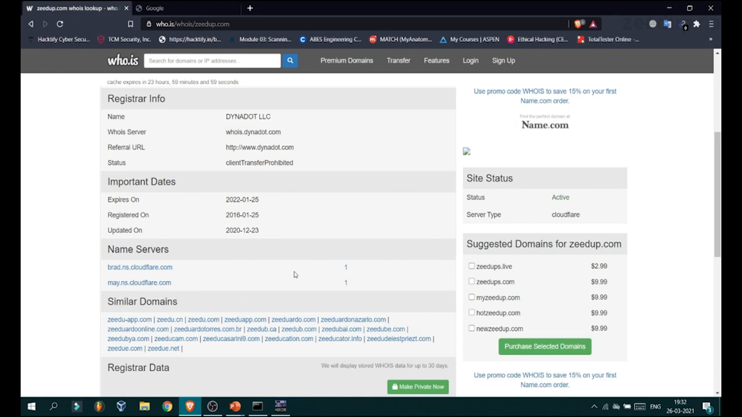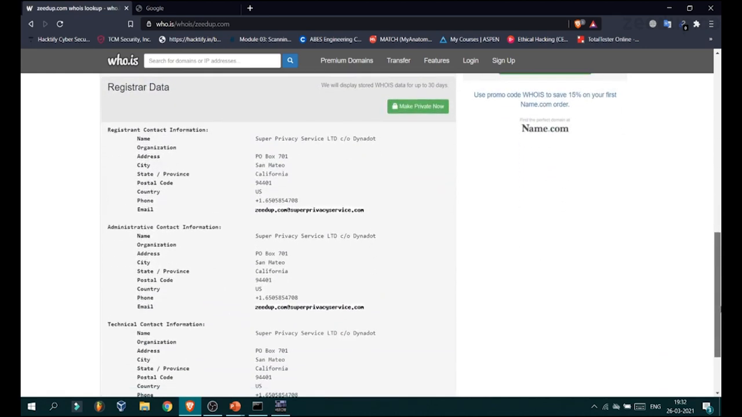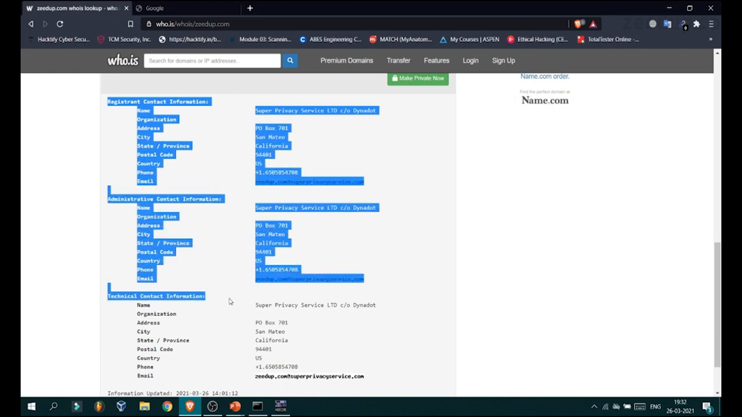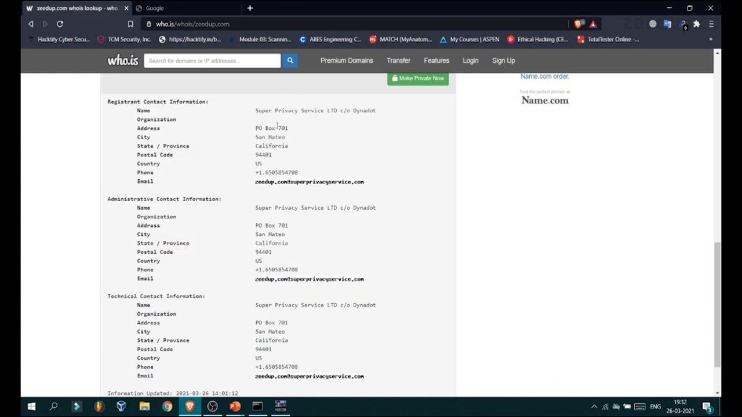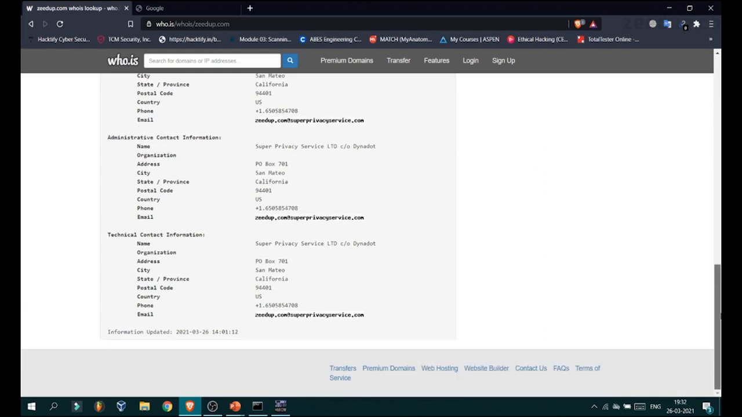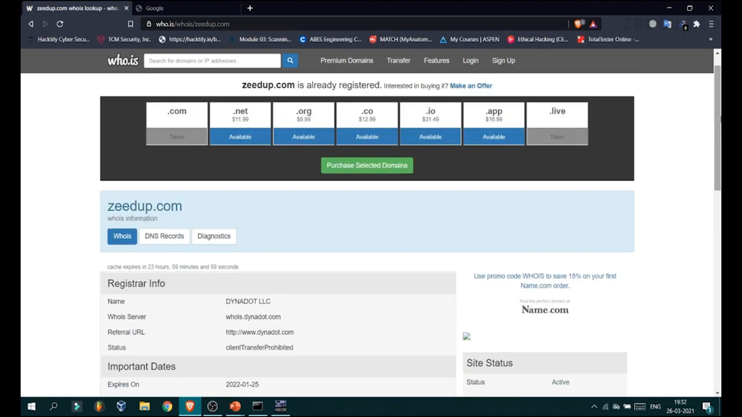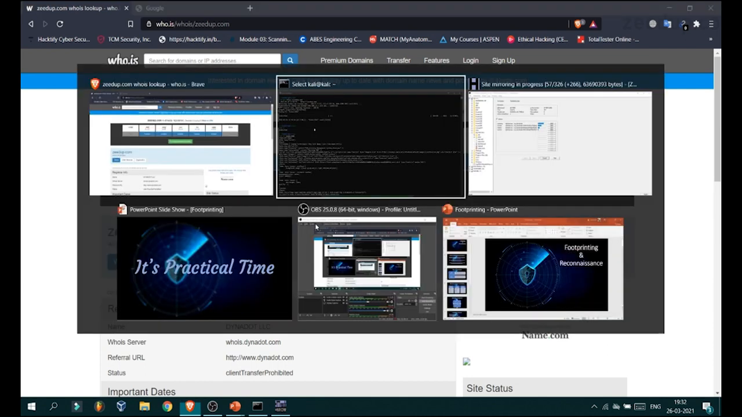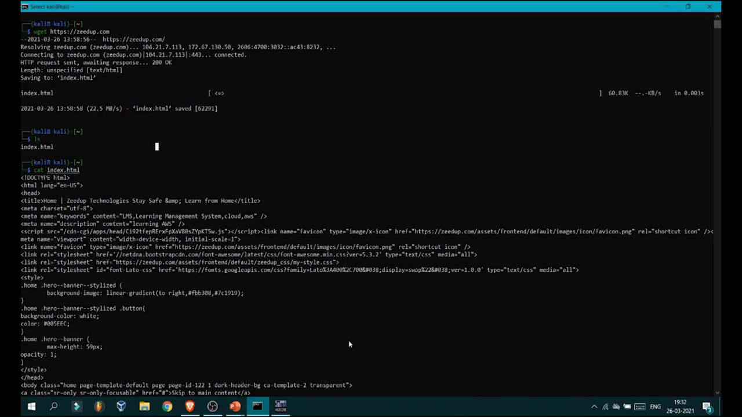Okay, so all this information we have gathered, and some other information like registrant contact details, for example the organization, the address of that organization, phone number, email address. So all this private information we have gathered using whois. So this is what is there in whois footprinting. Now we will move to DNS footprinting. So let me clear this screen.